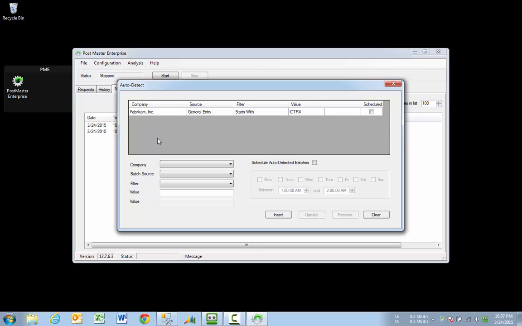So now Postmaster will look for batches in the Fabrikam company that are general entry batches that start with ICTRX. Now by default, these batches will be detected 24 hours a day. So as soon as this batch is available within a company, Postmaster will detect it and post it right away. If you don't want batches posted immediately, you can choose to schedule them. So I'll double click on my rule, I'll choose the schedule option, and I'll say that I only want this posted on weekdays from 7 p.m.